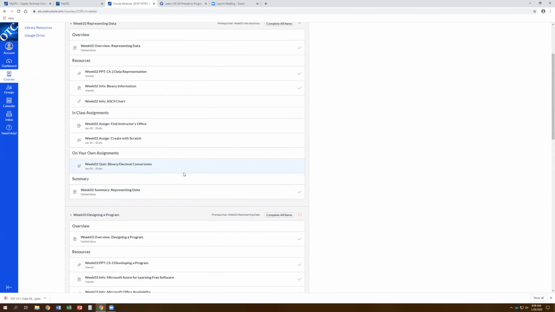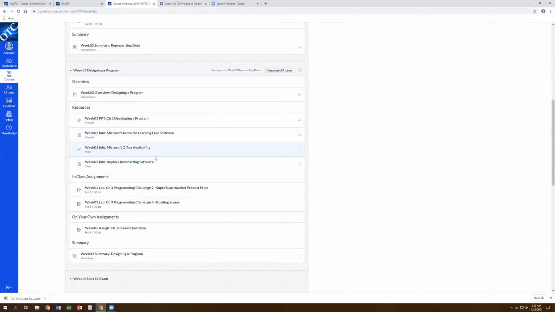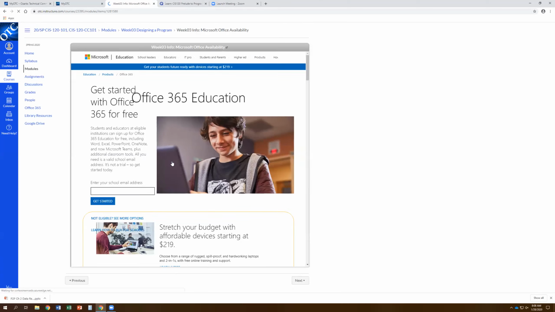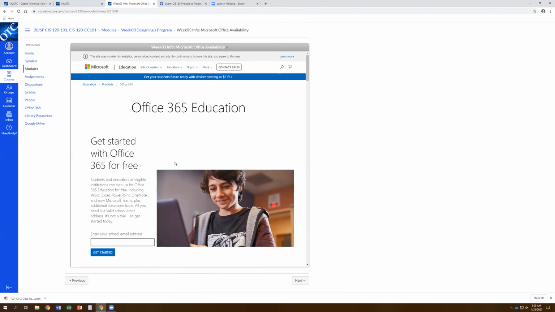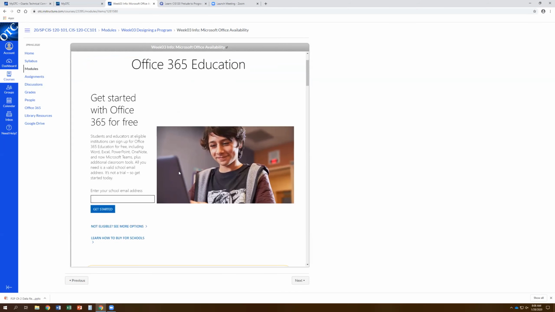Microsoft has just been changing it a lot. But on that site, you'll be able to get software like full copies of Visual Studio and Windows 10, different things like that. Now, the Office availability link really is just taking you to office.com, and you have to click Get Started. Or actually, she sees what to do. Enter your school email address.